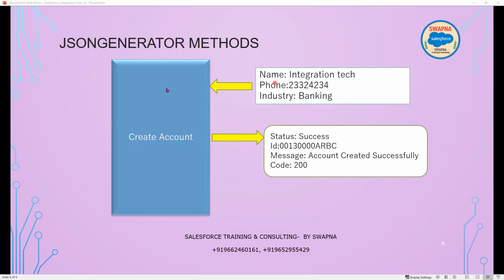If you have this kind of a scenario, do not go for a JSON class. Go for a JSON generator class, where you will be receiving the data from the third-party system. Once some action is performed in the Salesforce, we wanted to send the data back to the other system saying that the record is created successfully and this is the ID and the code is 200 or 201. So if you have this kind of a scenario, then go for a JSON generator class.